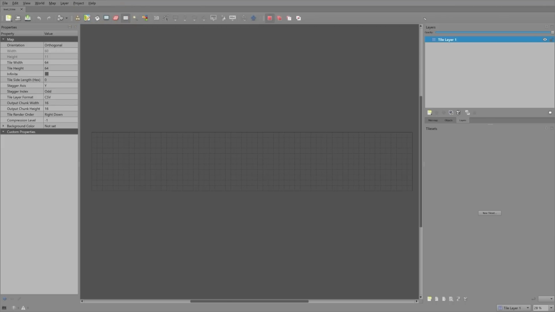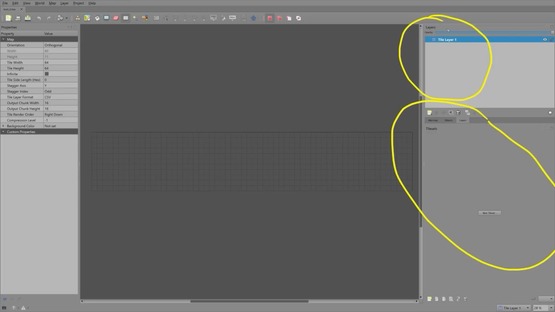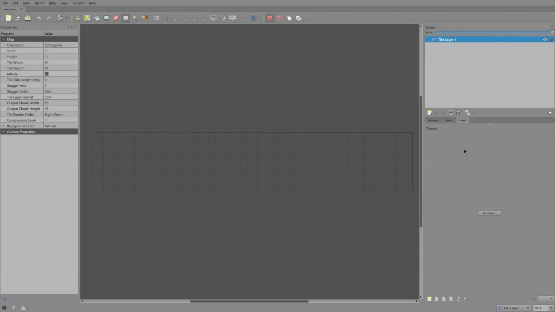Then on the right side, you can see layers here and tile sets here. And for the layers, all it really means is that you can draw on different layers. So if you want to put stuff on top of each other, you would use different layers. And then the tile sets is the actually important part where we are going to get different colors that we can draw with. And this is actually what I want to do.